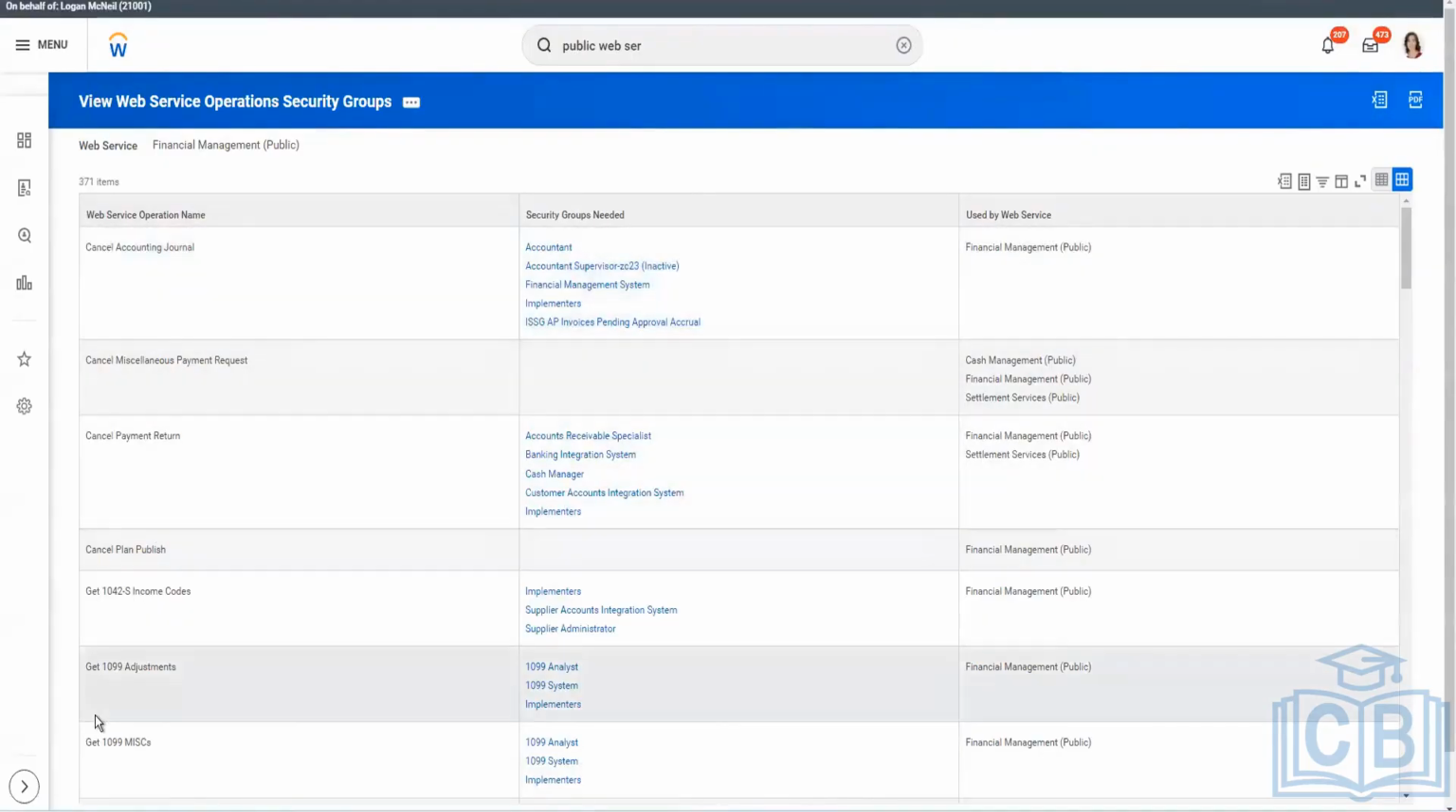These are all the web services operations, like cancel accounting journal, cancel plan publish, and so on. 37 web services. Which security groups are included and used by the web service? Which web service is it using? If I create a custom calculated field, let's say for a worker, I have added a custom calculated field, even that would be available.